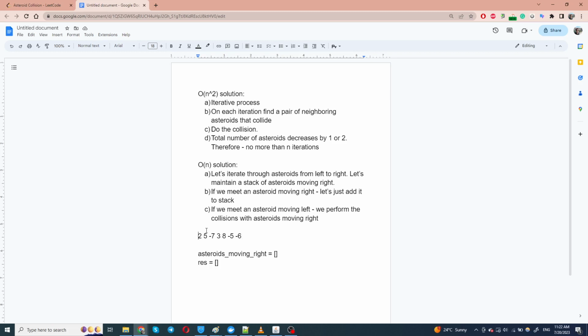At first we meet the asteroid moving right with the size of 2. Let's just add it to the stack. Then we meet an asteroid moving right with the size of 5. We also add it to the stack. Then we meet an asteroid with the size of 7, but it moves to the left. And we need to perform the collisions.